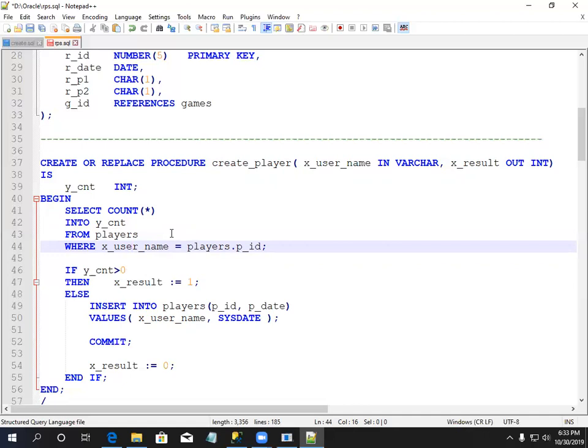So, you know, everything's a trade-off. Then I have to say, well, if that count is greater than 0, then I have an error. Then result gets X result. It's the output. In other words, that's the error. It's a 1. Else, insert it.